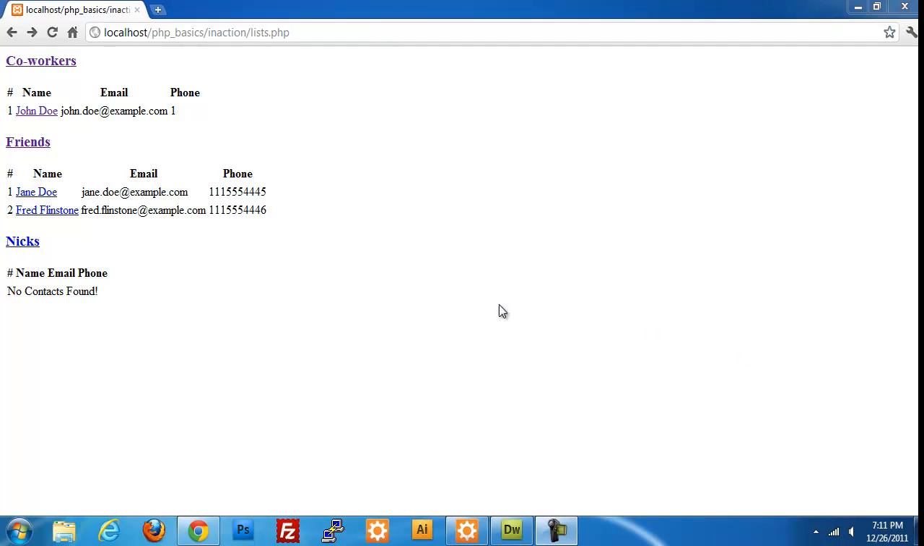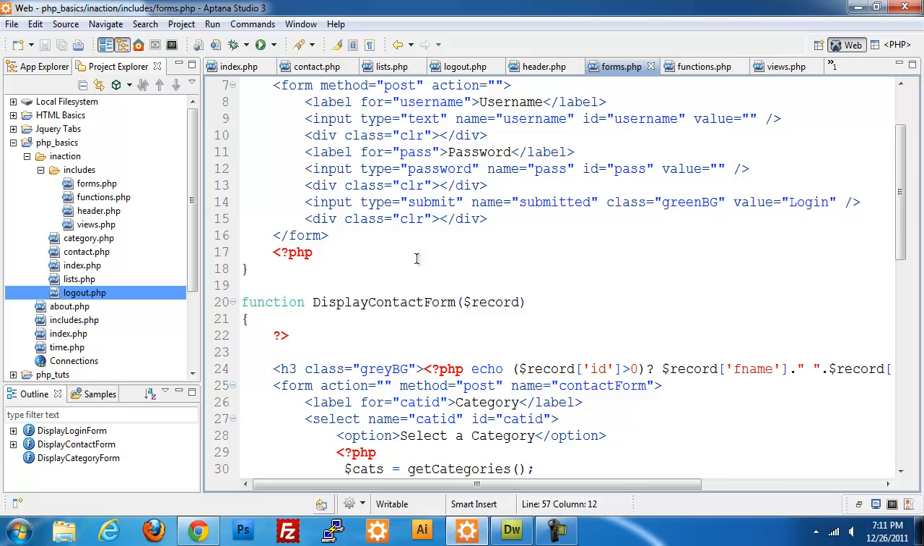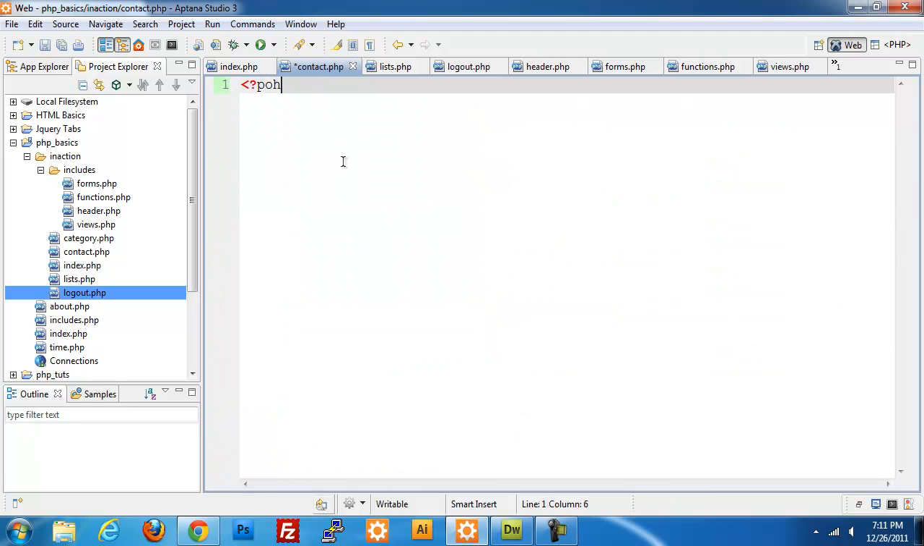So in our last video, we finished up the form for editing or adding a contact. And now we're actually going to build a page that will call that form and that actually decides whether we want to create a new user or save the updated information. So what we need to do is go to our contact.php page.